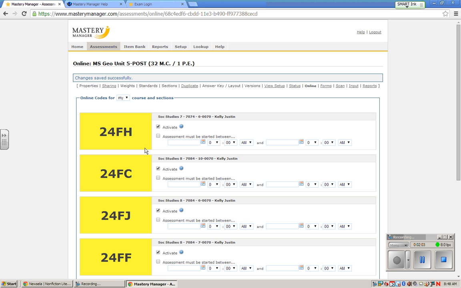If I go online, I would be able to find it. I'm going to use this code, 24FH. It's my only 7th grade group. So yes, it does matter what section you have for each hour. You want to ensure that you have the right section for the right hour. So what you need to do at this point, it's active, and so nothing has changed. You haven't done anything different, but you've activated an online test.